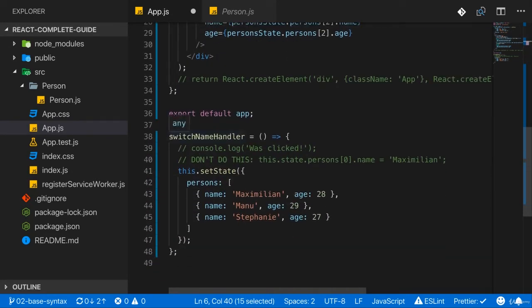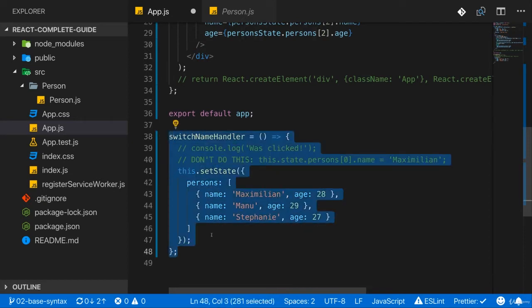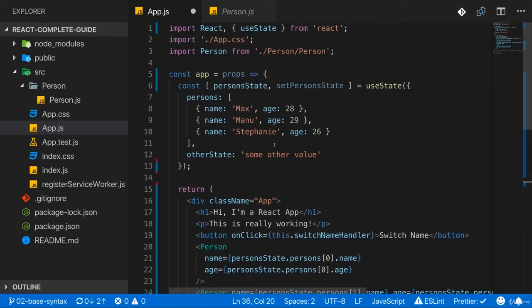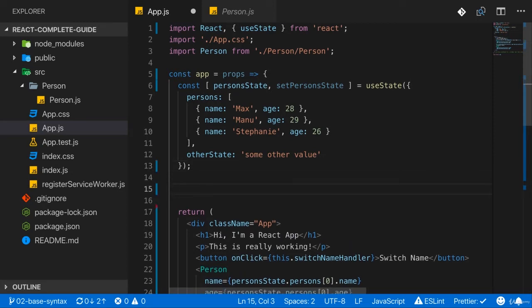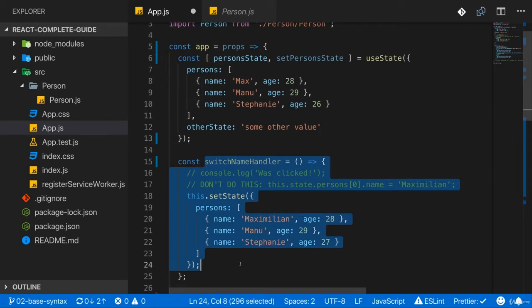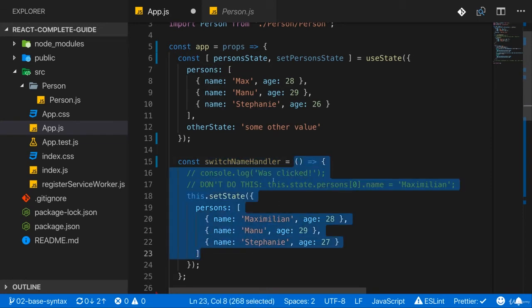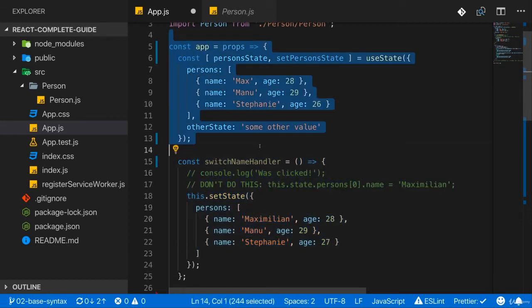And for this, we can re-add that switch name handler to our component, but how do we add a method, as this was before, to a functional component? Well, turns out you can have functions inside functions, not just in React, but in JavaScript in general. And therefore here we can add a new function stored in a constant maybe, which is my old switch name handler. I just copied that code. So now I have that switch name handler constant, which holds this function code here. And this is perfectly fine JavaScript code. You can have a function definition inside of a function.